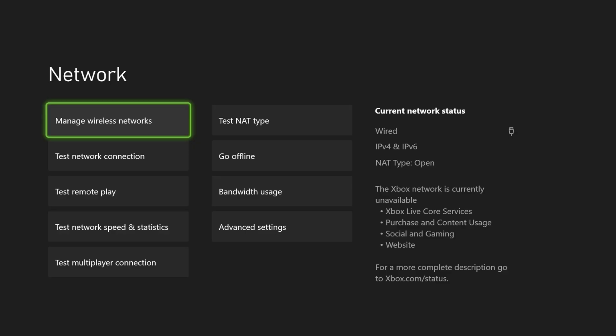Another thing I do want to let you guys know, you can also go to xbox.com/static, by any chance. But even that is down, just to let you know.